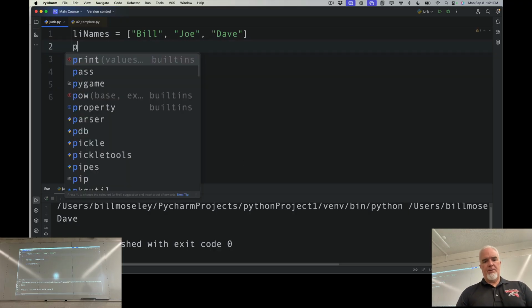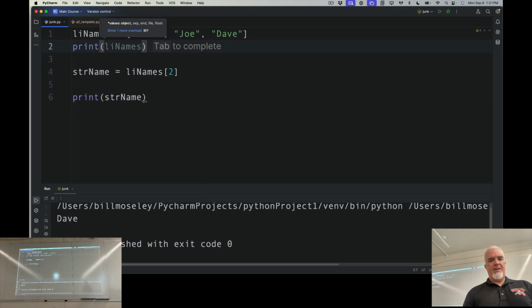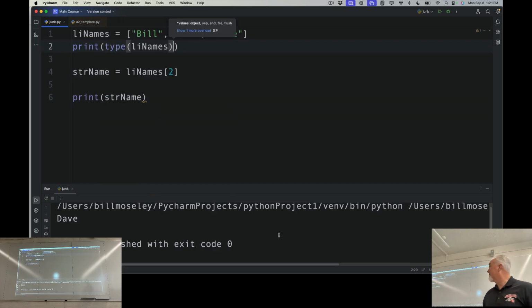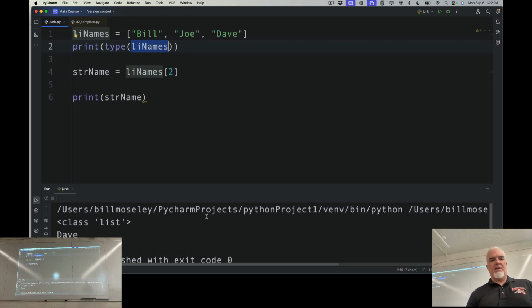Okay, if I print the type for li_names, remember the type function that tells us what type something is. So if I print li_names inside the type function here, you can see it returns that it's a list. So remember, that's useful if you want to find out if something's a list or not. You can do that. Now here's an interesting thing.